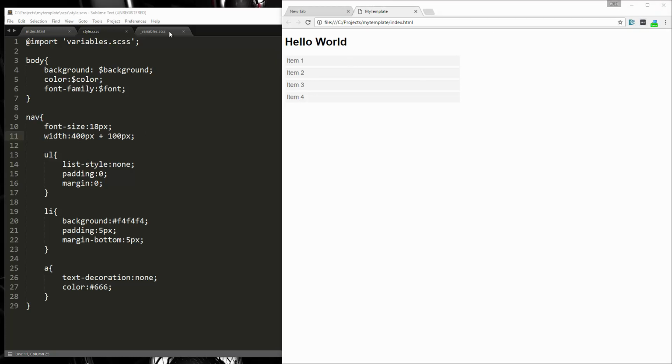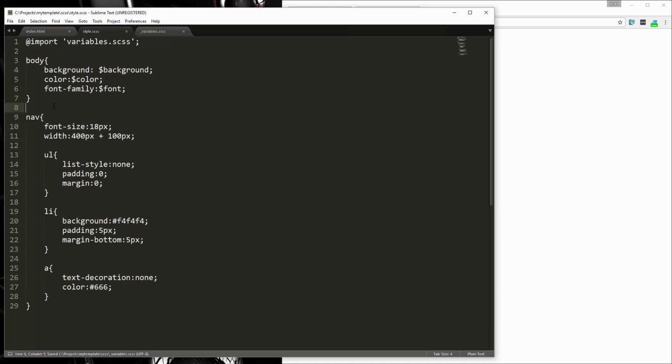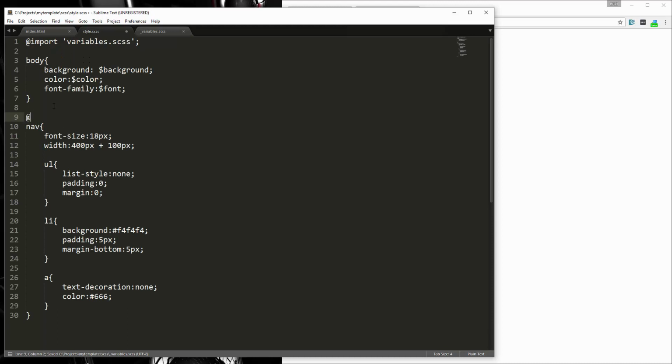Another thing we can do is if statements. So let's say we have a variable in here, and we'll call it style nav, and we'll set it to 1. Alright, and then in here, if we want, we could use an @ symbol and then say if style nav is equal to 1, then we want this to work.